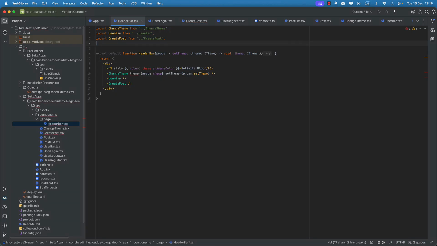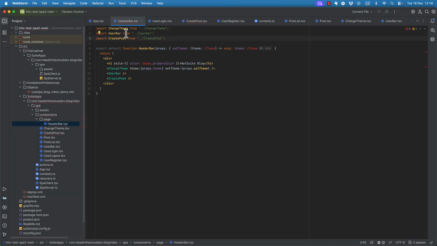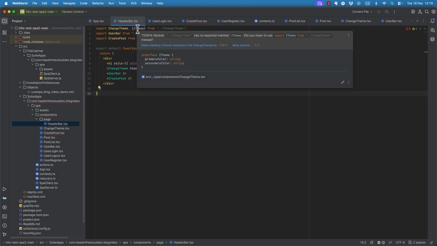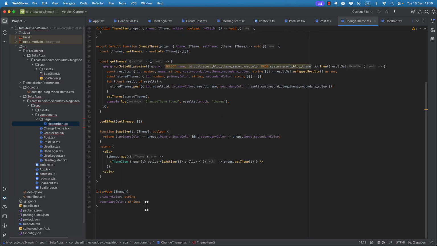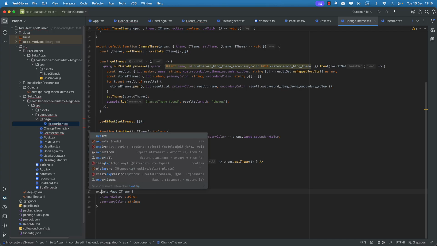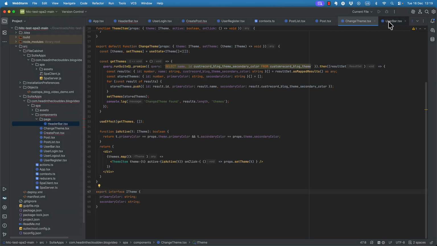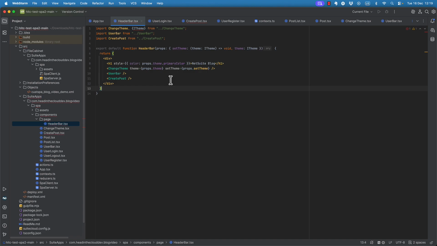Oops, that's not what we wanted. We want iTheme. The color is props.theme.primaryColor. Okay, it's coming along. Oh, we might need to export the interface. Yeah, that's what it is. That's why it didn't let us automatically do it. Okay, now it's pretty happy.